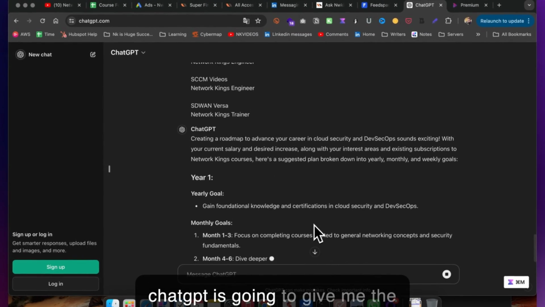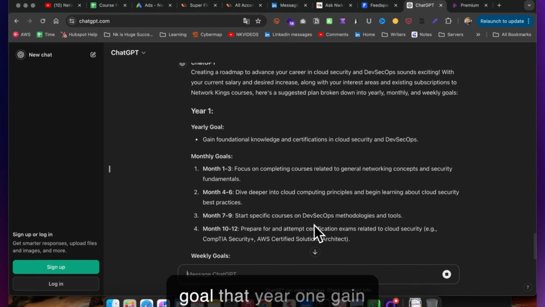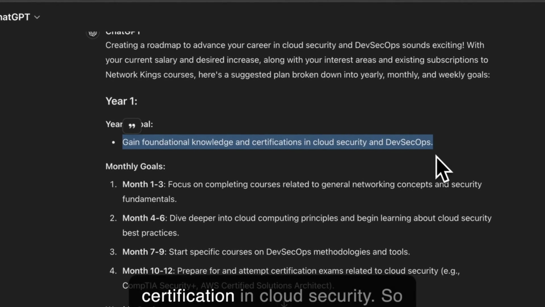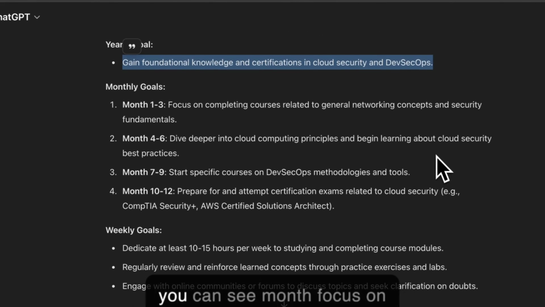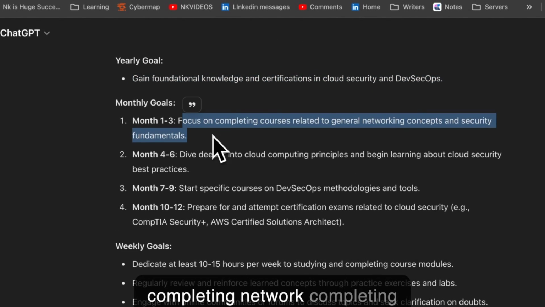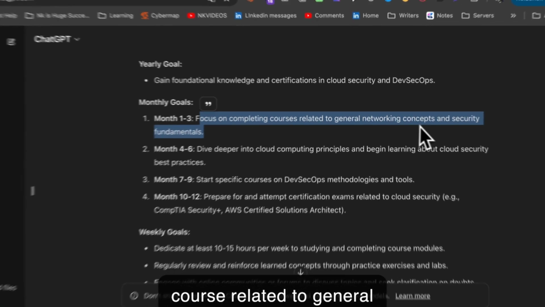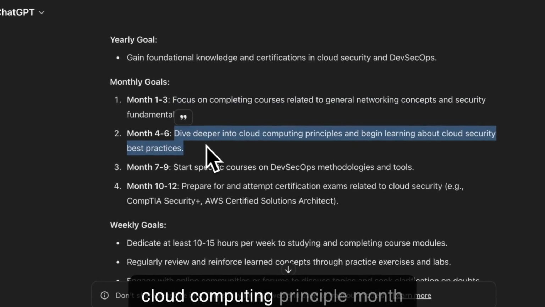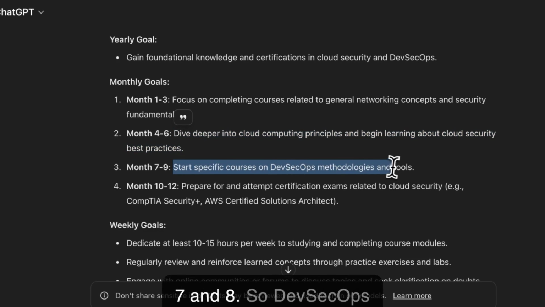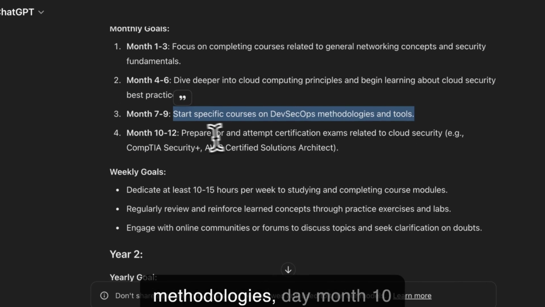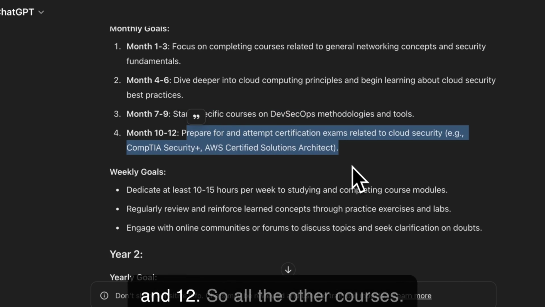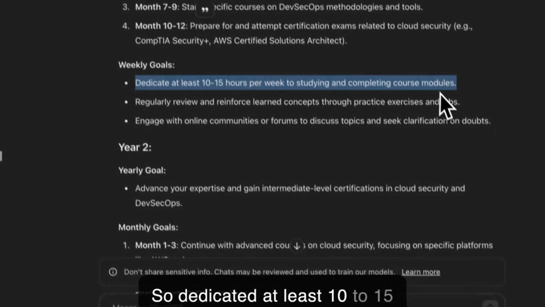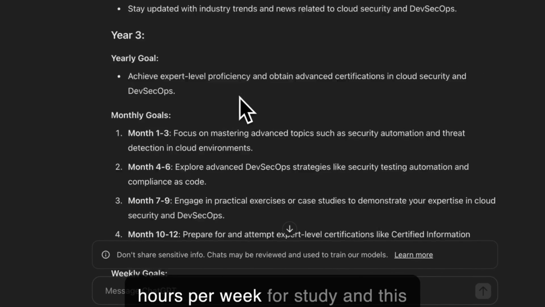Now ChatGPT is going to give me the goals. Year one, gain foundational knowledge and certification in cloud security. You can see the first months focus on completing courses related to general networking concepts and security fundamentals. Deep dive into cloud computing principles in months 7 and 8, then DevSecOps methodologies in months 10 to 12, and all the other courses. Dedicate at least 10 to 15 hours per week for study.